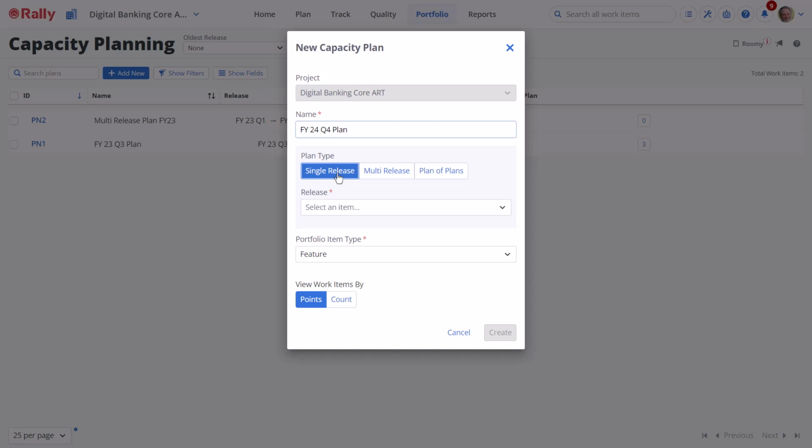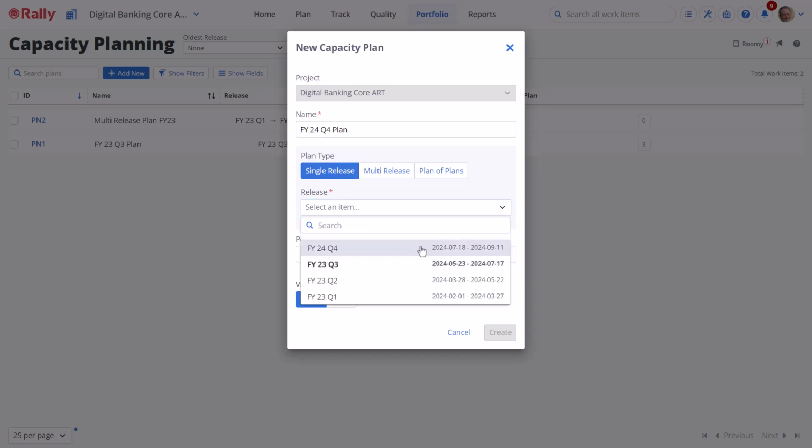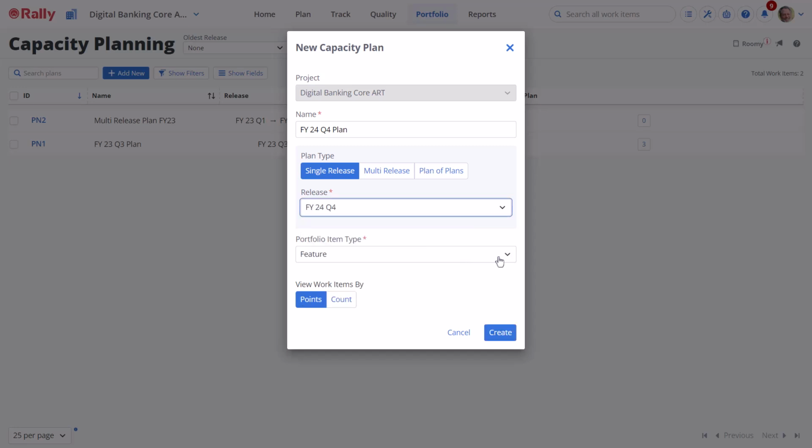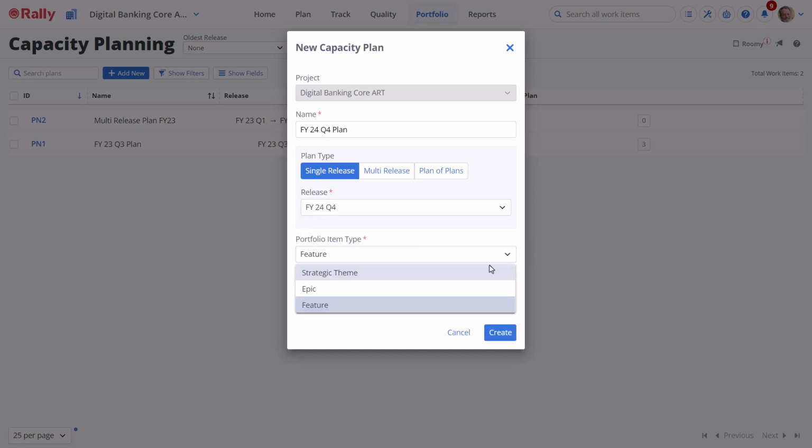But we're creating a single release plan, so we need to select the release that we want to plan. Then we need to specify the portfolio item type, and you can create a plan at any level, but a single release plan is typically created at the feature level, or whatever you call your lowest level in your portfolio item hierarchy, because that's where your work items live. And our last decision point is whether we want our plan to be based on user story points or user story count. That is, the number of user stories.